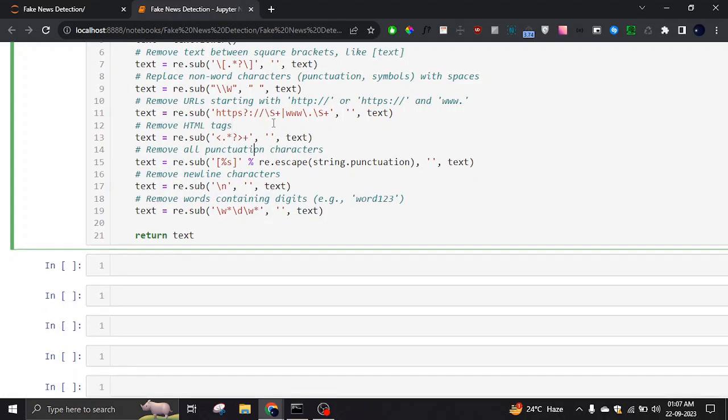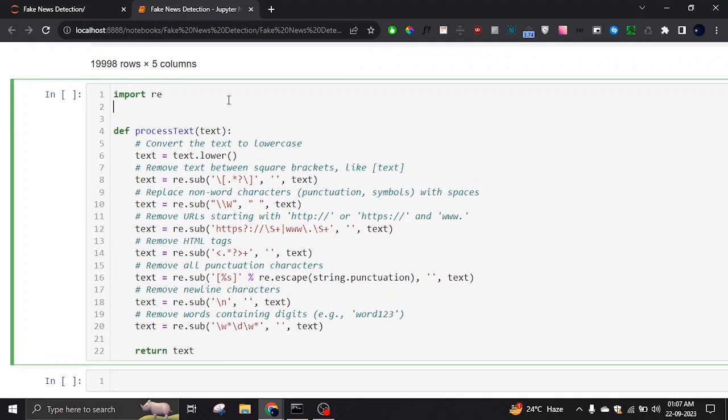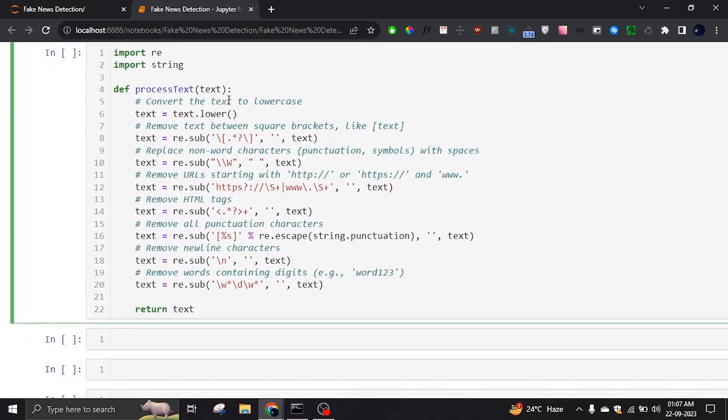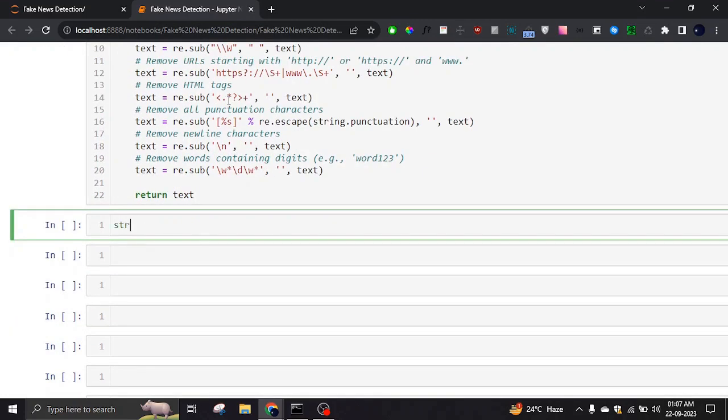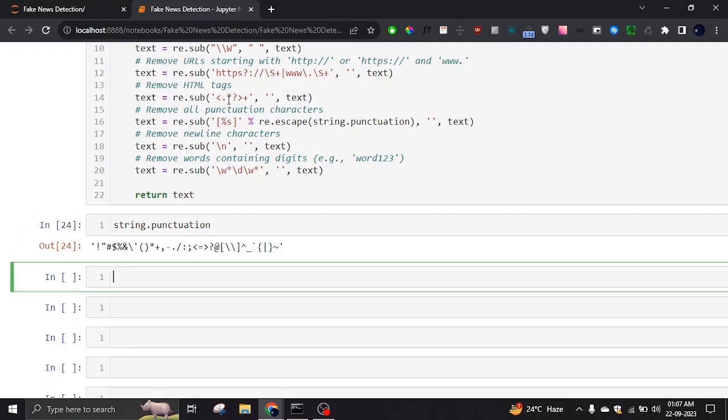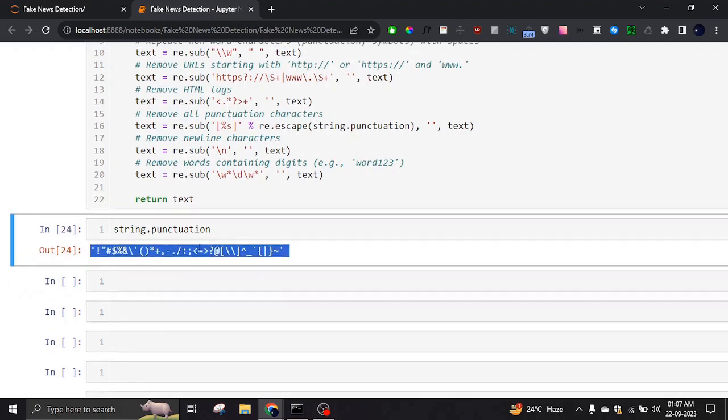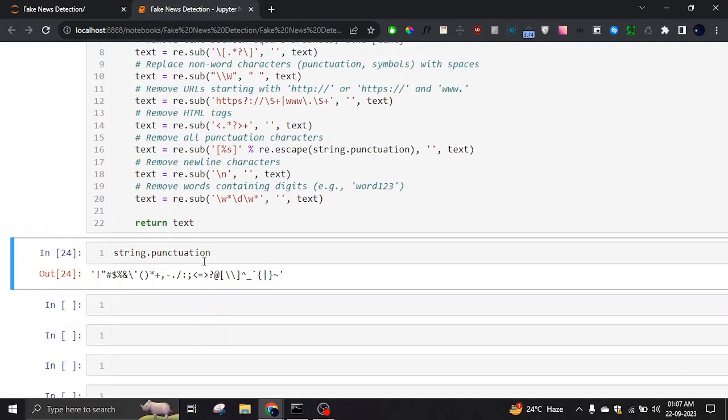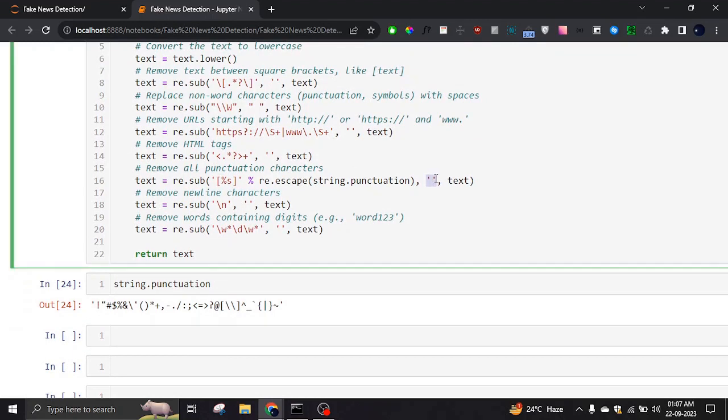We are going to remove it with nothing and then remove all the punctuations, right? So we are also going to import string. String is basically a module in Python. Let me show you what string has. If I say string dot punctuation and run it, as you can see, it contains all these symbols. So it is also going to replace all the symbols with an empty string.